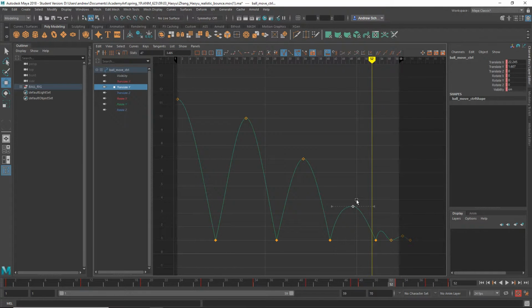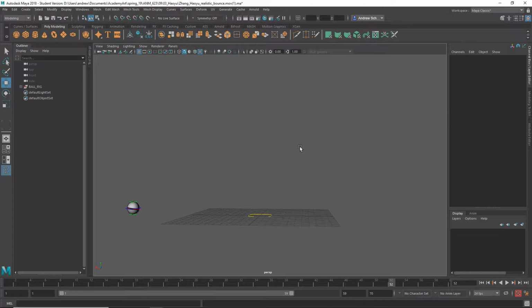Maybe we can make it a bit smaller and a bit shorter in time. I think that's better, yeah. And then it's kind of a question of studying the reference and making it look more similar.